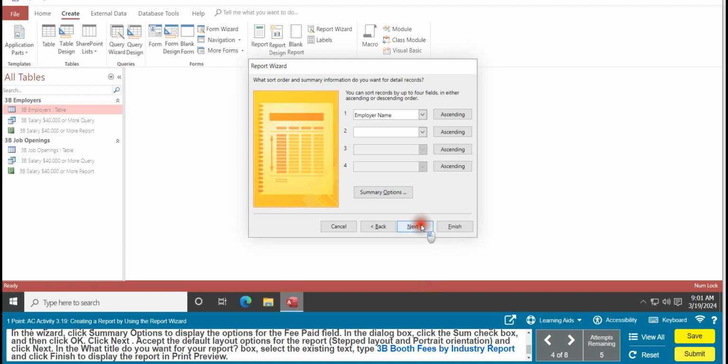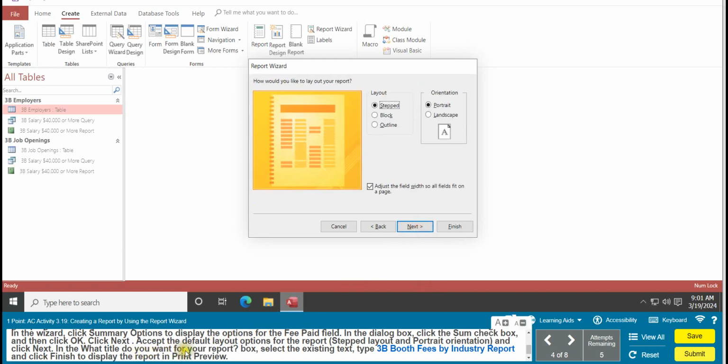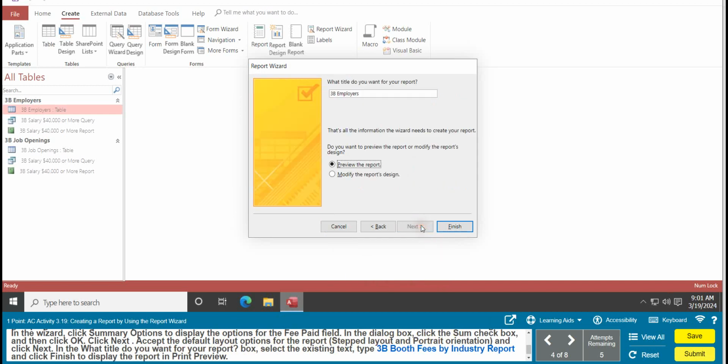Click next. Accept the default layout options for the report, which is step layout and portrait oriented. So step layout, portrait orientation, and everything is default, so you want to select next.